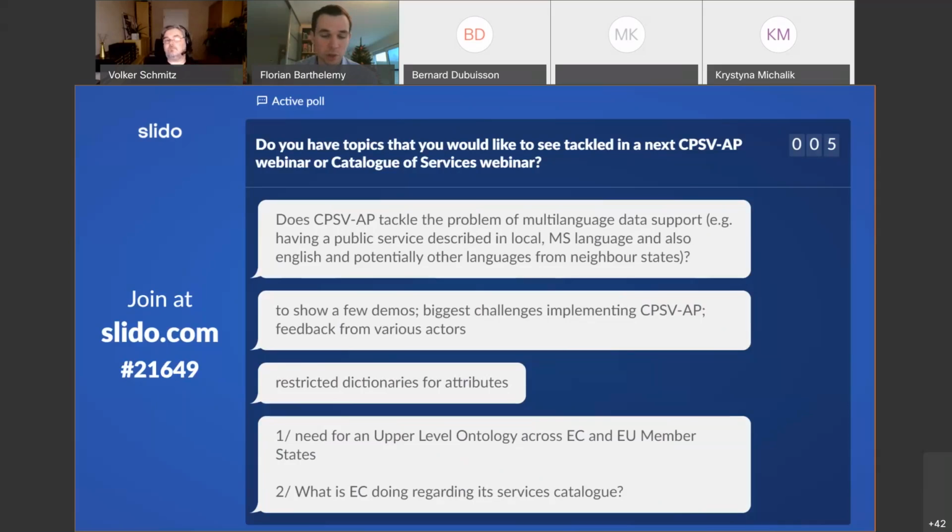I think today the two presentations were also showing to a certain extent this view, but we could go further into the details. Yes, and then upper level ontology across EC and EU member states, as well as restricted dictionaries for attributes. I think those two are also what we try to tackle with the control vocabularies, if I understand it correctly. And then I see also a comment about what the European Commission is doing regarding its own services. I think it's a very valid point, which is not directly tackled as part of this action, but probably that's something we could also follow up on, for example, with your Europe repository. But in general, we need also to be realistic, because it's a different discussion, but it's directly related.